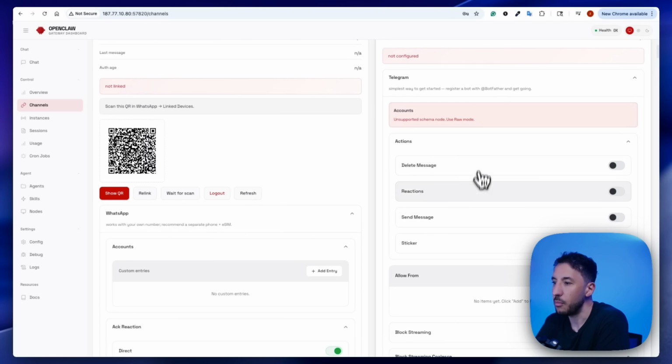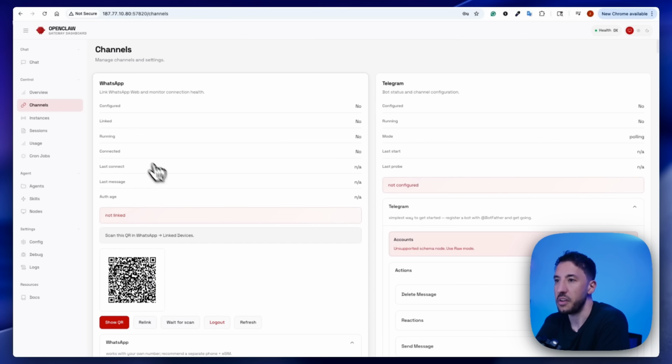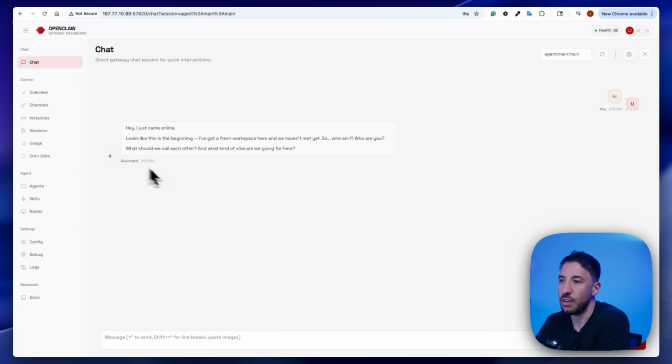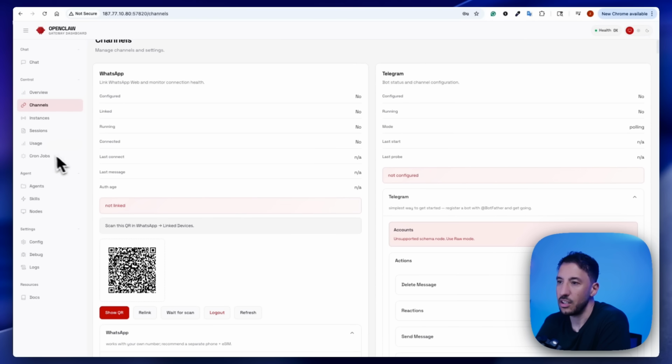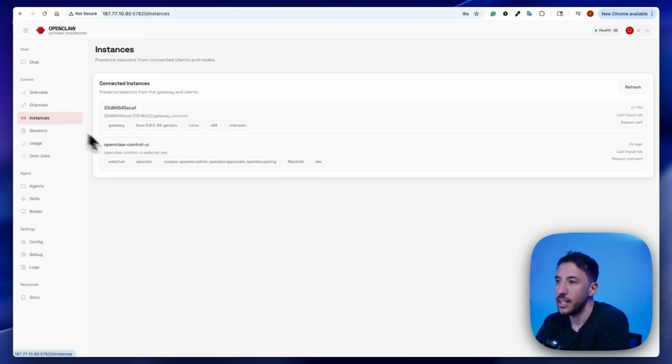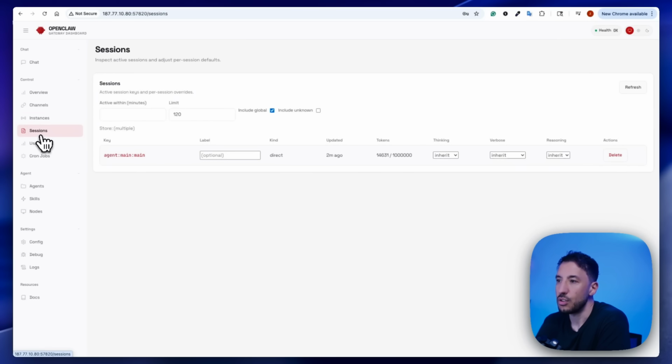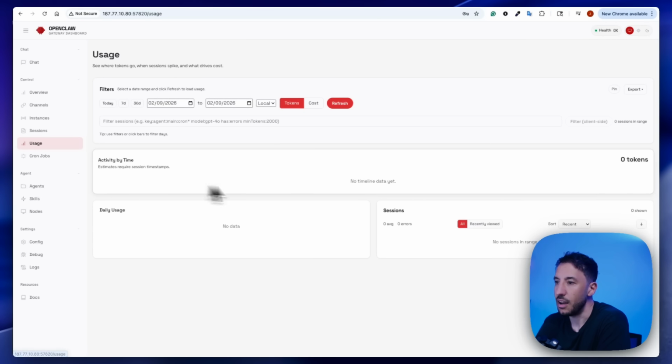Same thing with Telegram. You can create a new bot and you'll be able to interact with this. But for now, if you're completely new, just stick to chat here. You can interact with this from chat, and then like I said, later on you can add your WhatsApp and everything else as well. So the channels, again, this is how you can add your WhatsApp and Telegram. Instances, don't worry about this for now. Sessions, this is each session that you interact with OpenClaw. This is where you would see it right here. And then of course usage, where you can see the amount of tokens and everything else that you have used.